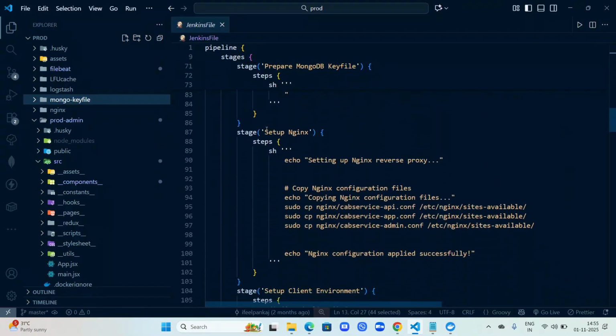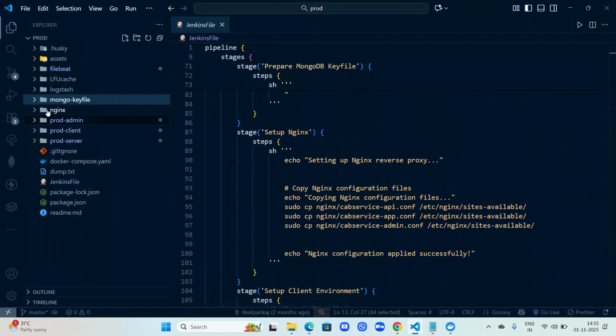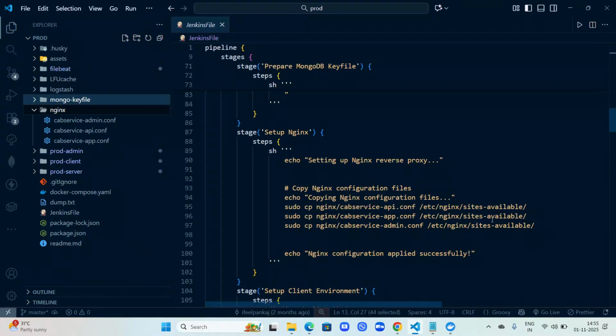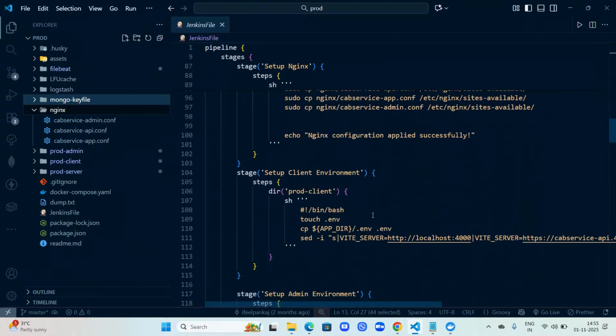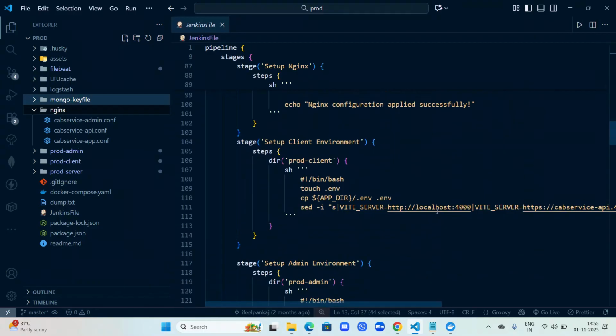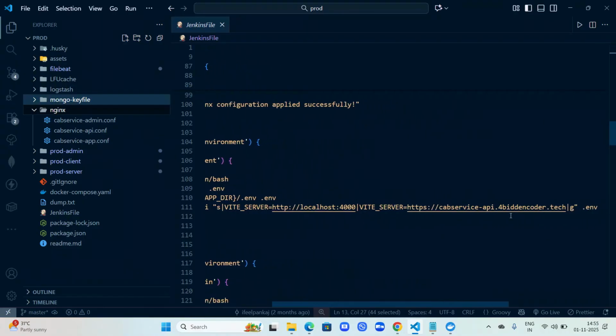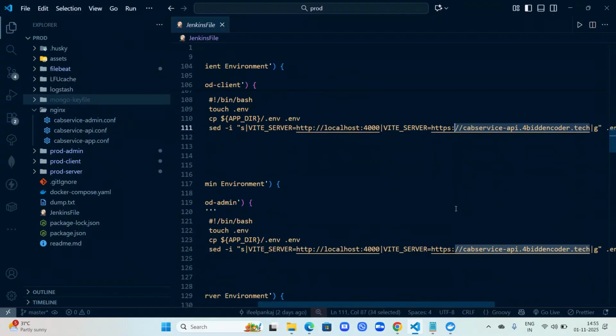Then we are setting up Nginx. We have an Nginx folder, so we are copying all these files to our Nginx site. Next, we are setting up the client environment. In our Vite server, the environment variable consists of localhost. We are replacing that with our custom domain, which is this.